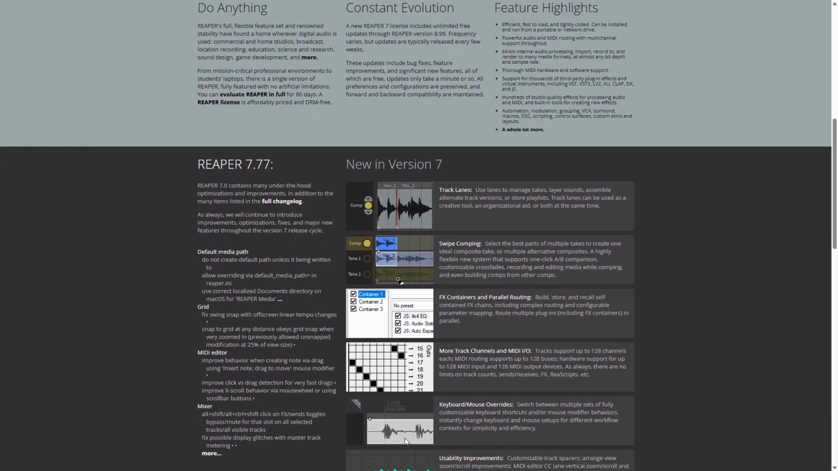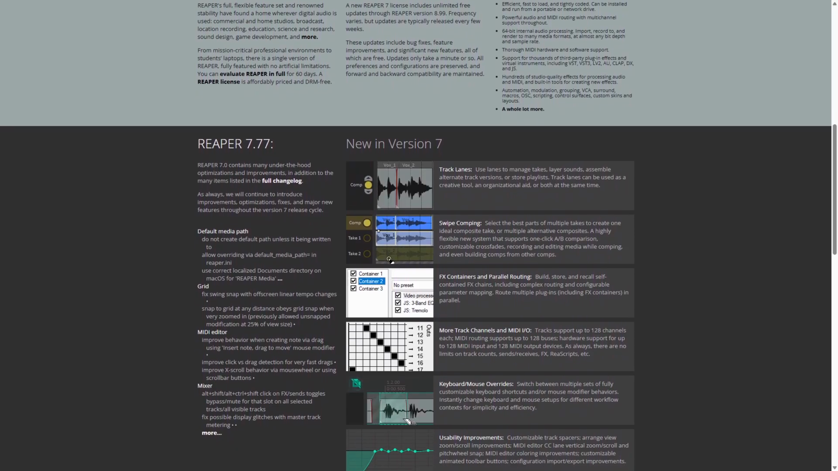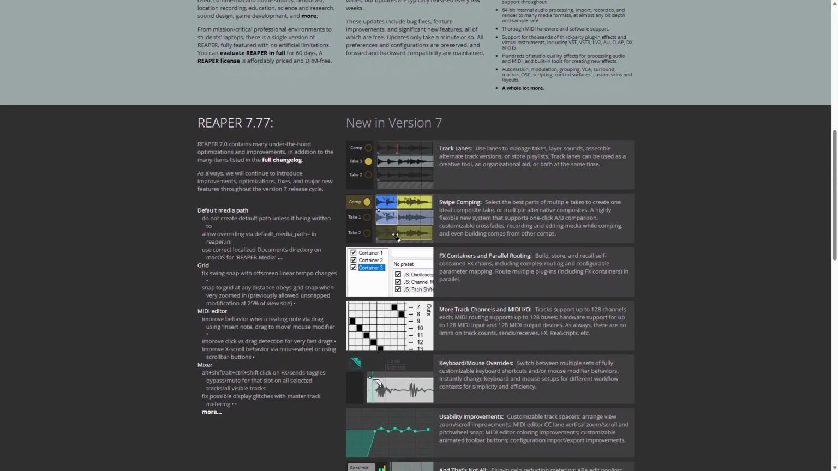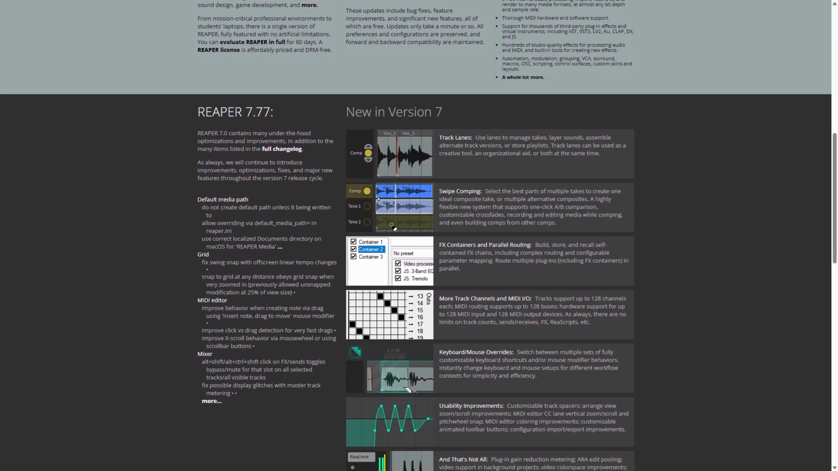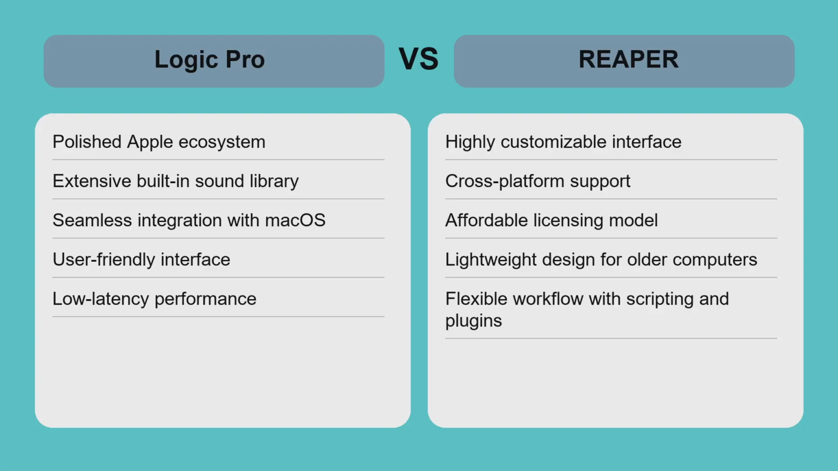Its strengths are customization, cross-platform support, and cost-effectiveness. Limitations include a steeper learning curve and less out-of-the-box content. REAPER is ideal for users who want a powerful, adaptable DAW that grows with their skills and setup.